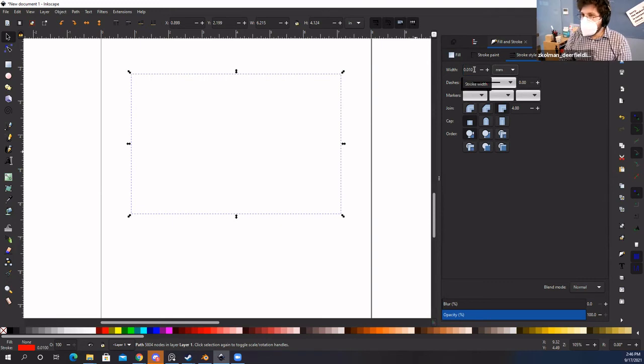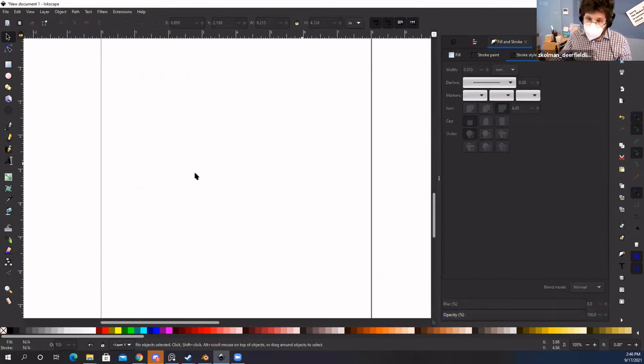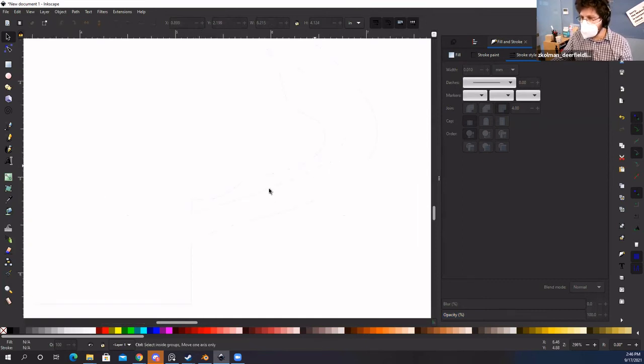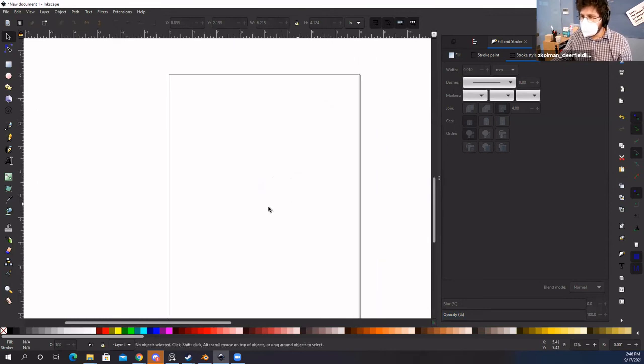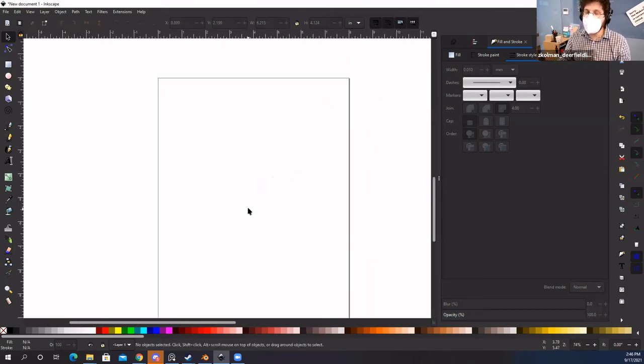And that's going to give us a very, very thin line, which it has to be for the laser to identify. So we're dealing with 0.01 millimeters. And you'll see it kind of disappear again. It isn't gone. You can see if I zoom in, it's still there. But this is just telling us that it's the correct width for the laser to cut.